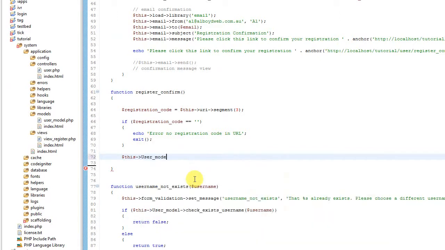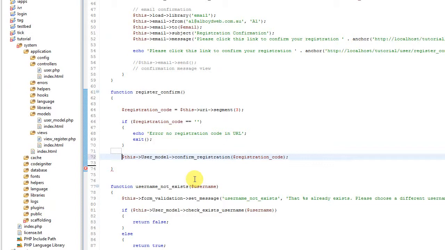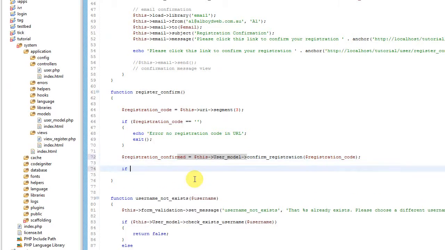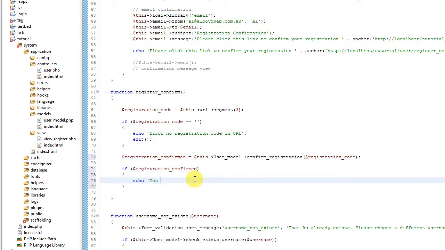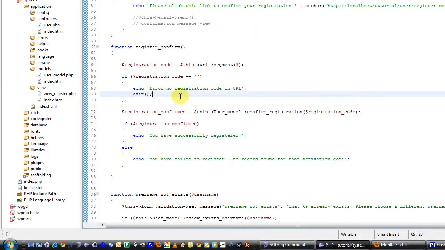So back here, let's run that. This user model confirm registration, and it's going to be the registration code, and obviously we're going to do registration confirmed. If registration confirmed, echo you have successfully registered, else you have failed to register, no record found, activation code. Alright, I think that should be it. Who knows? Let's give it a shot.